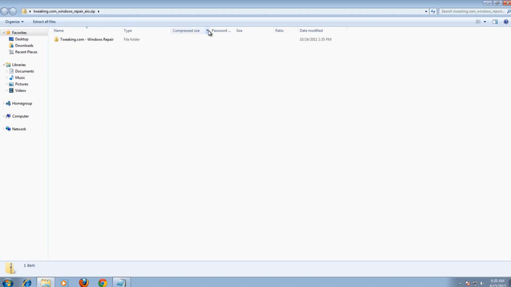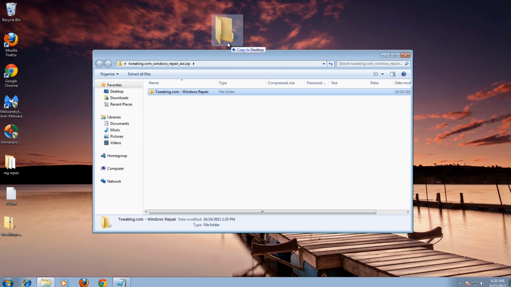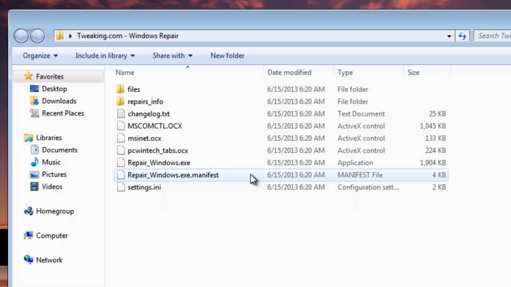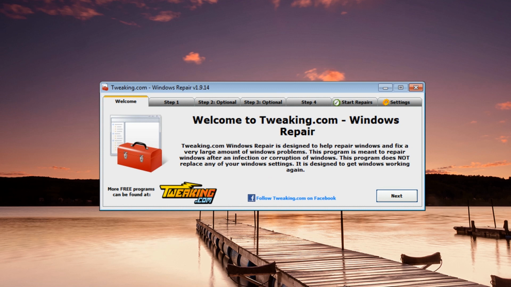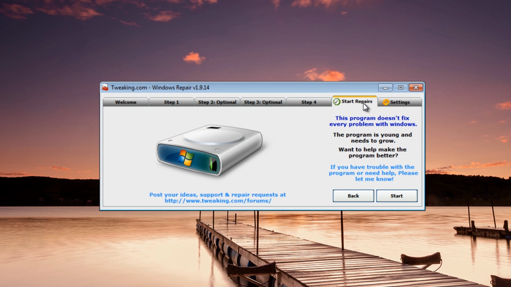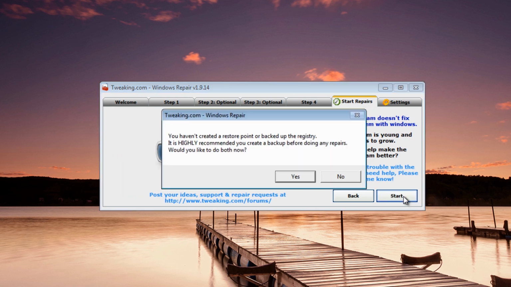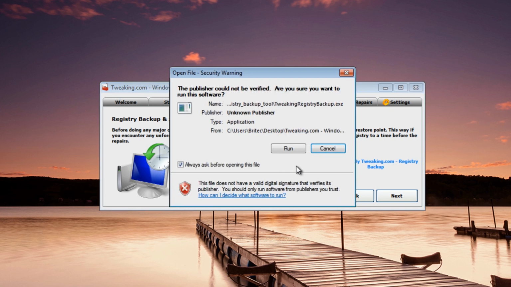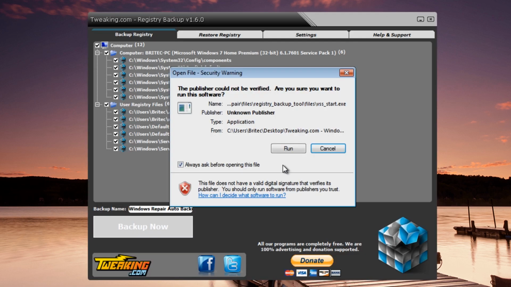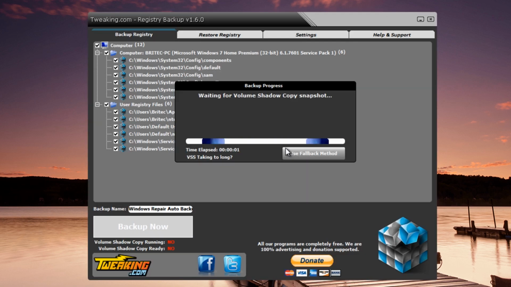So I'm just going to quickly drag this out onto the desktop here. There we go. So what we're going to do is quickly run this. I'm going to run this as administrator. And what we want to do is go to start repairs here. Go start. And it's going to want to do a restore point. So you just say yes to this. Let that do its thing. Just say run.